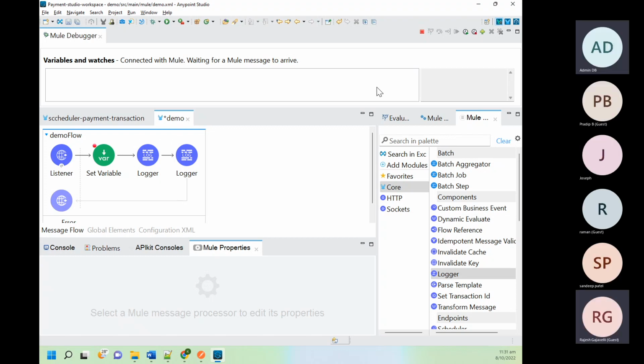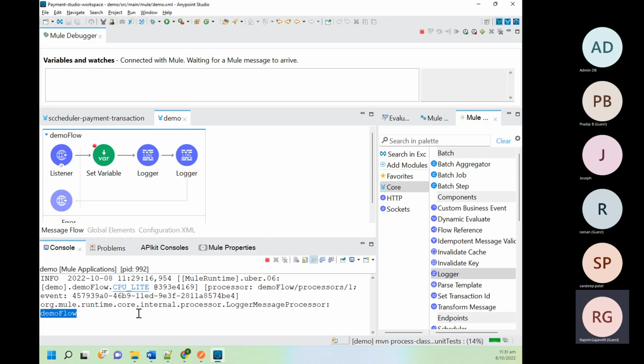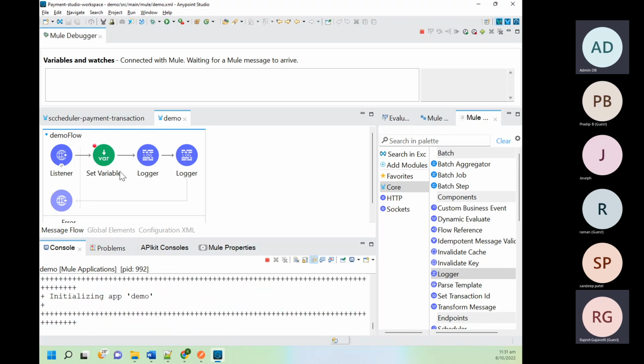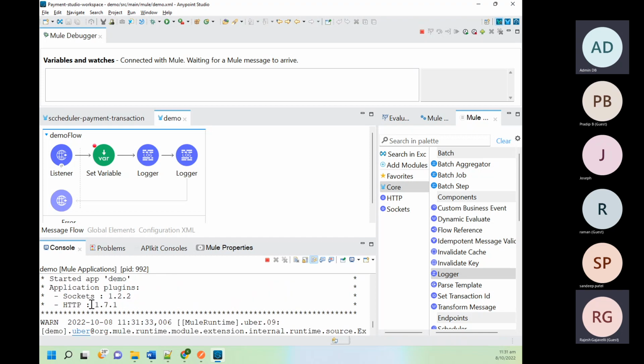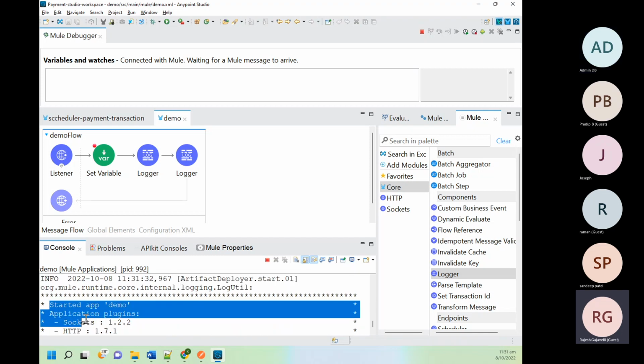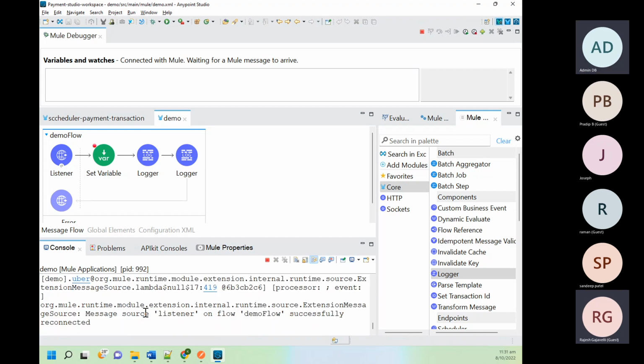Meanwhile, I'm deploying this application. If you make a small change in our Mule application and you are running in debug mode, no need to redeploy. It will automatically deploy your Mule application, and then you will get this kind of message. So deployment is done. Let's wait for Jala and then we will start. Let him join back.